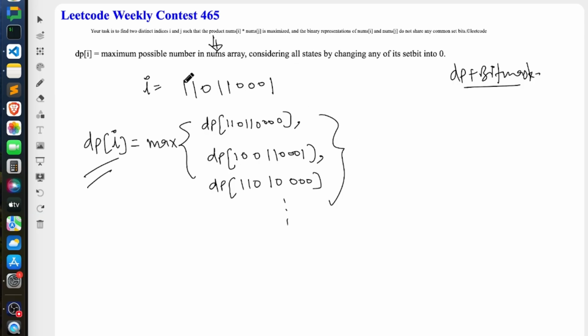Let's see how we can build the answer, because you have to find the product of two numbers such that they do not share any common set bit. That is why I did this part, to store the maximum value such that one of the set bits is unset from 1 to 0. Now once you do that, your job is pretty easy.